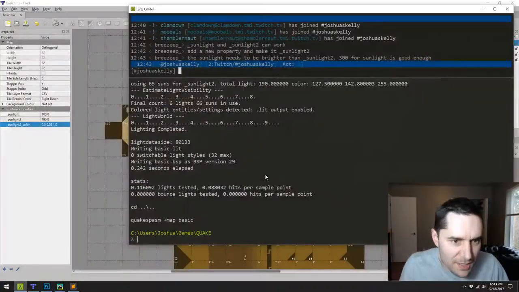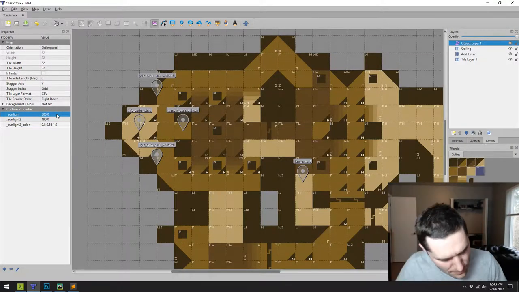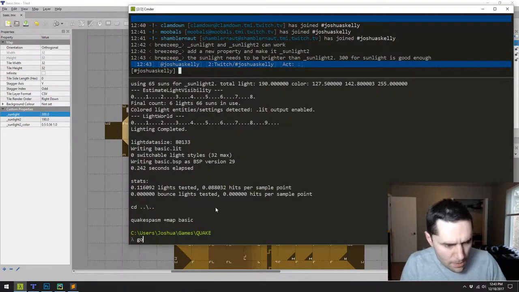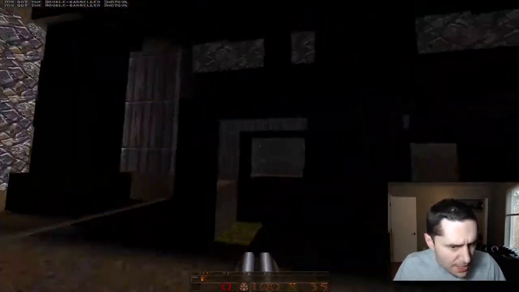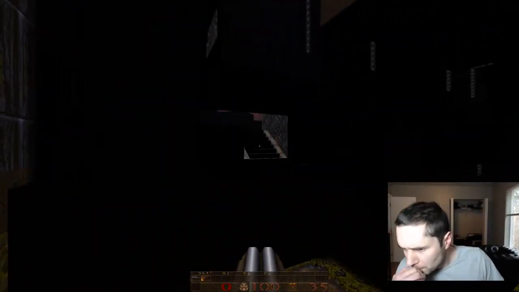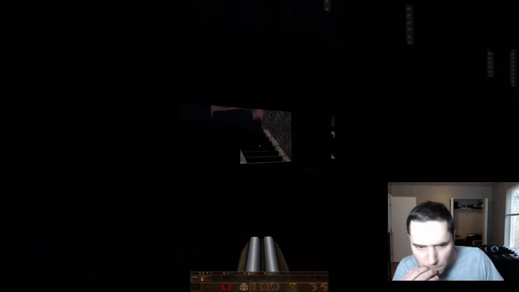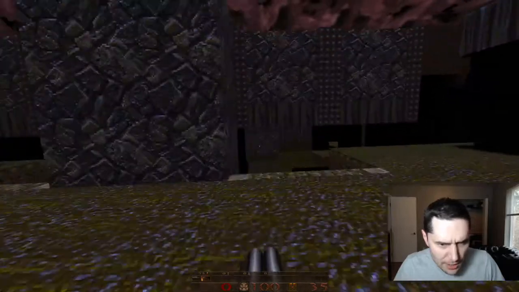And I just saw Razeep says for the new property make it sunlight 2. The sunlight needs to be brighter than sunlight 2. So 300 for sunlight is good enough. So yeah, so 300. Save. Let's check that out. Go. See, I'm just not sure what is sunlight 2's contribution then? Maybe I'm missing it. So I thought sunlight was supposed to be like indirect-ish lighting.